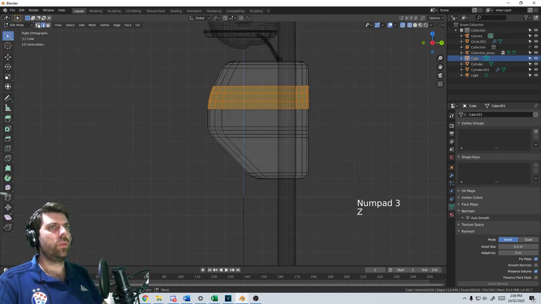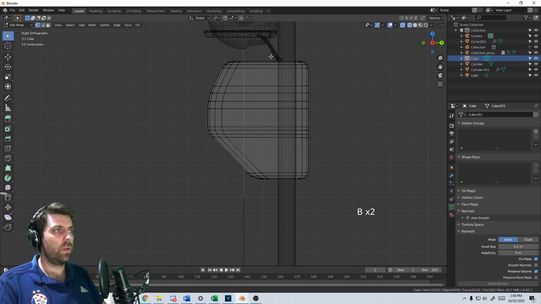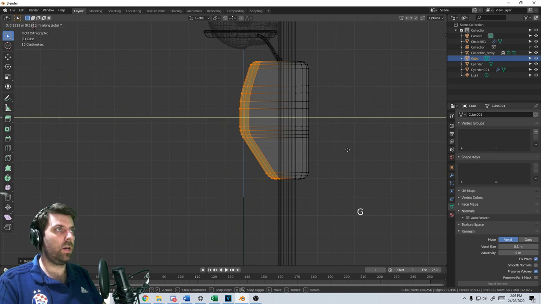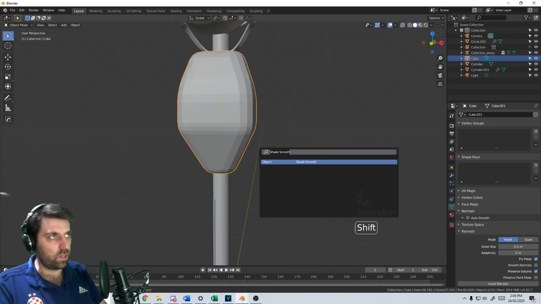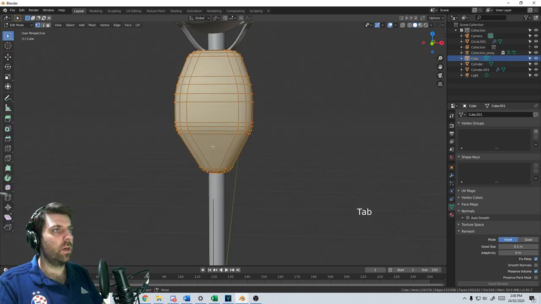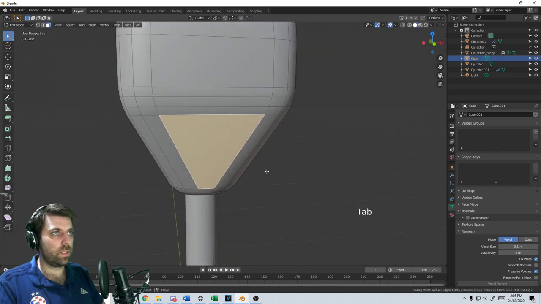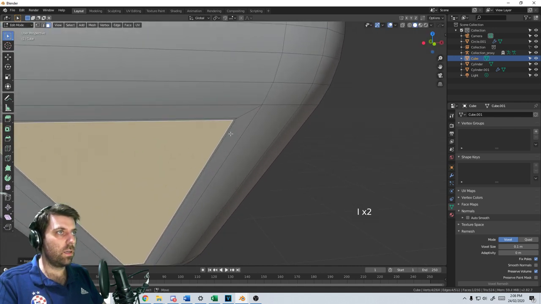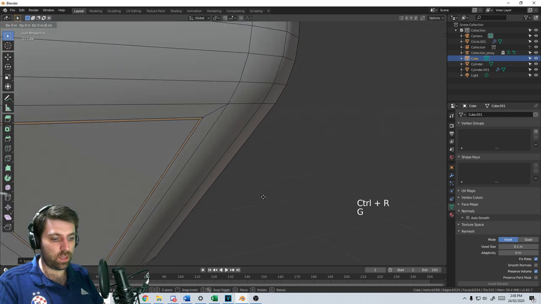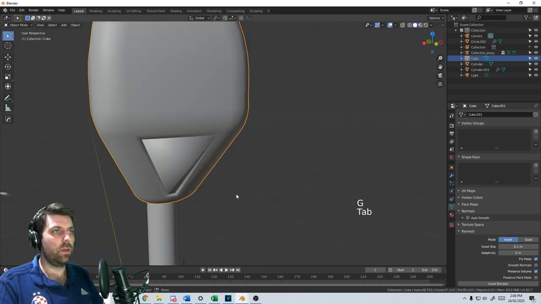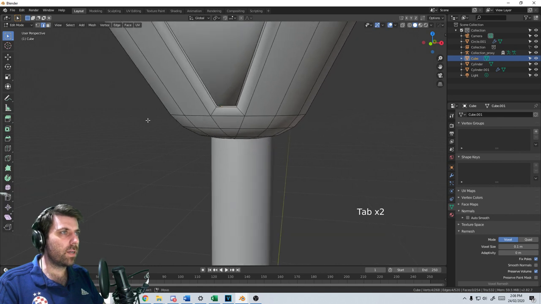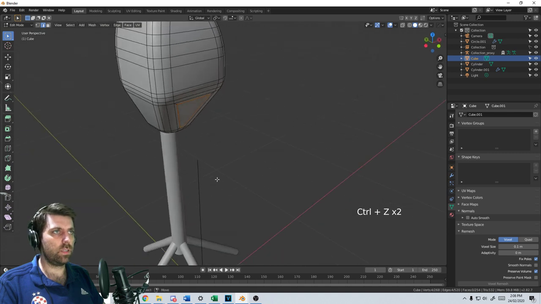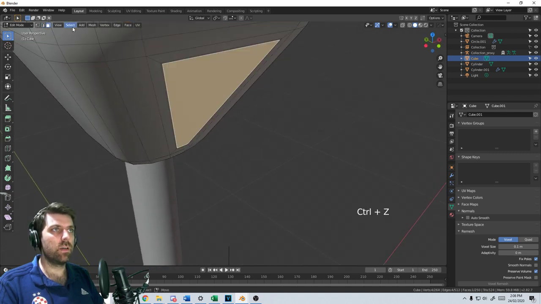Let's grab all these faces in here. Scale on the Y. G, Y. Let's go shade smooth. I think what we might do is I to do an inset, I to do an inset. Let's do Control R in there, and then I can go G, Y. Why are you ugly? Did I do the wrong thing? No, that's fine. Fine, we'll do it this way.